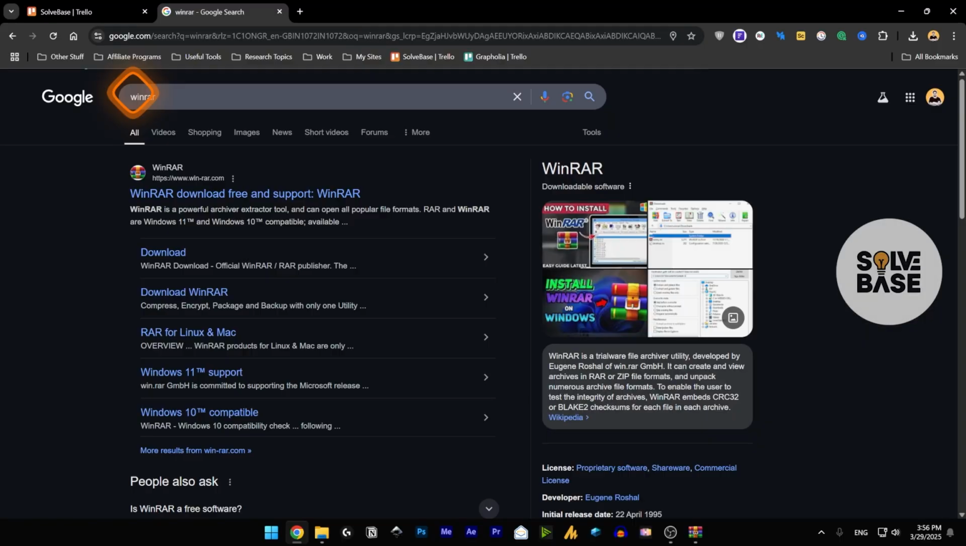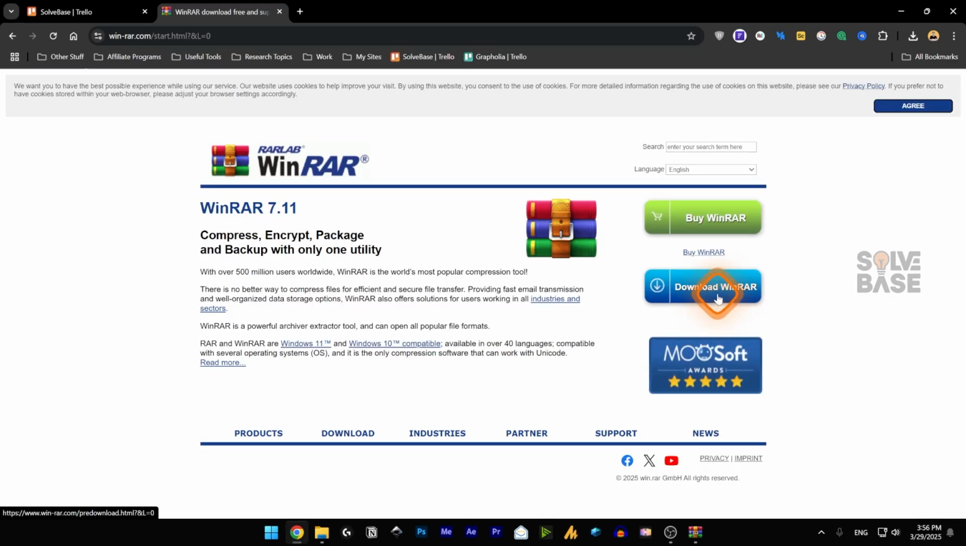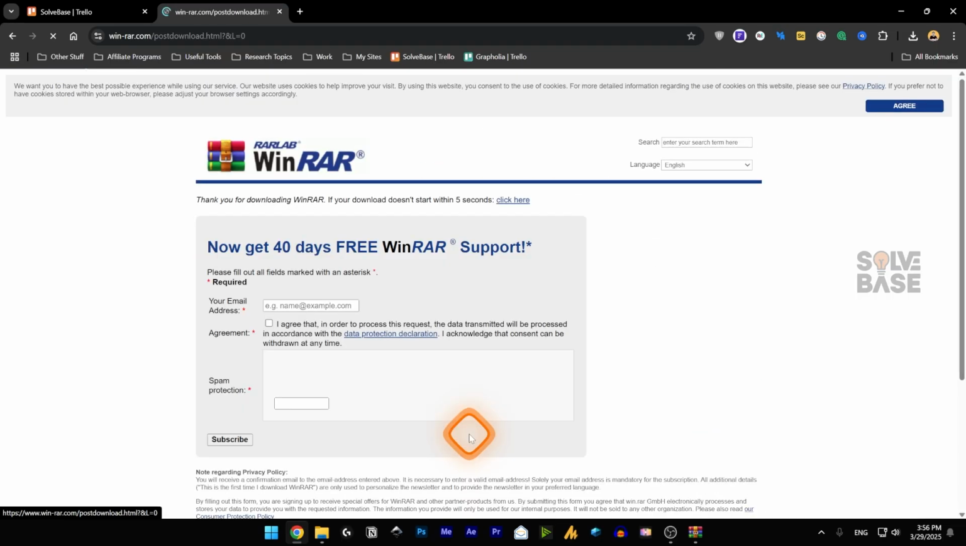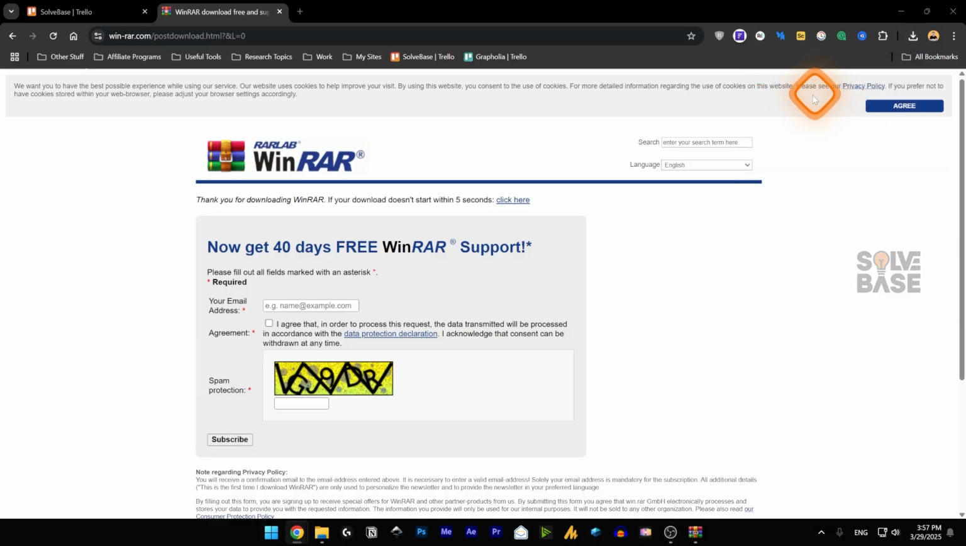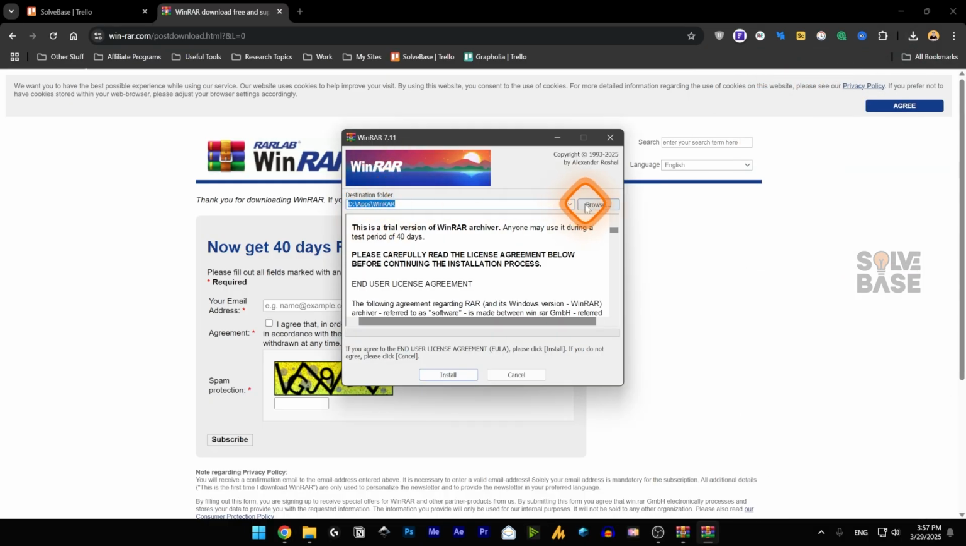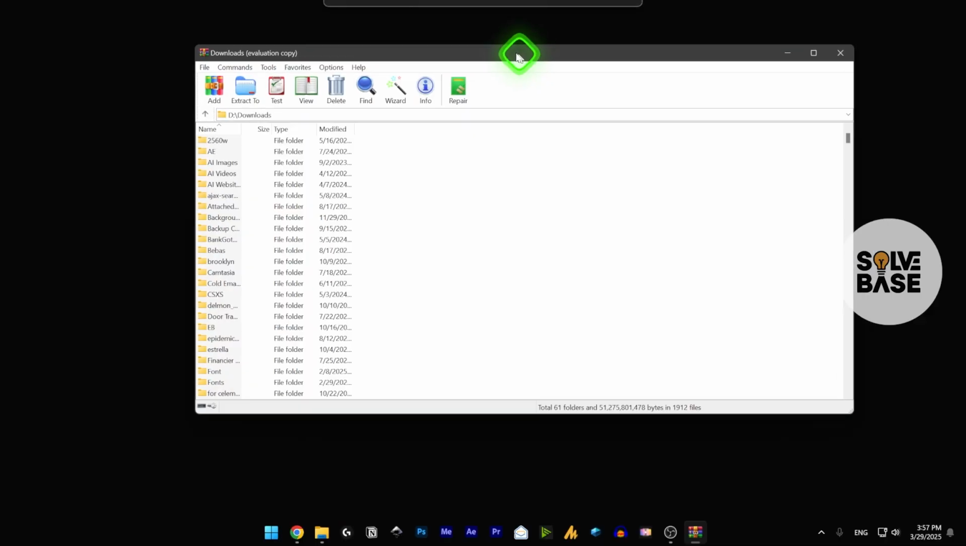So first you need to install the WinRAR. We're going to go over to Google and search for WinRAR. The first option, click on it. Then download WinRAR. Click on download WinRAR again. And now the WinRAR is downloaded. And we're going to click on the .exe file to install it. So you can select the destination folder here, and you can browse it and select it, then install it from here. I've already installed it, so I'm going to open it up here.